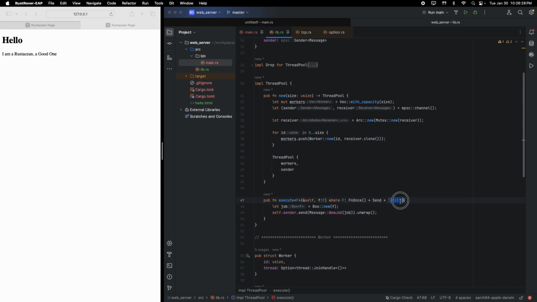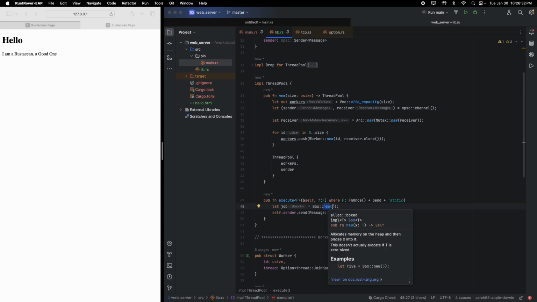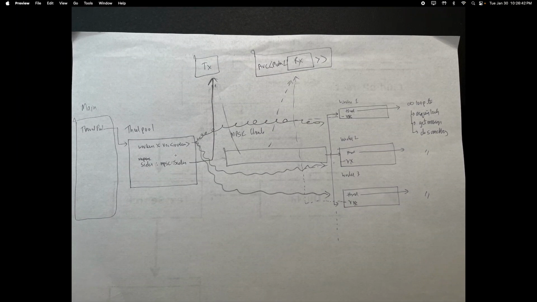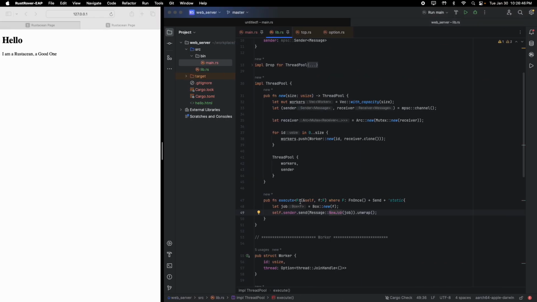Once that is done, we create a new box, and then using the sender, we send a message that a new job is here. Basically, when sender.send with the new job message is done, a new message is pushed in right here, and all of these are listening. So that's a quick look at the thread pool. Now let's see what the worker does.